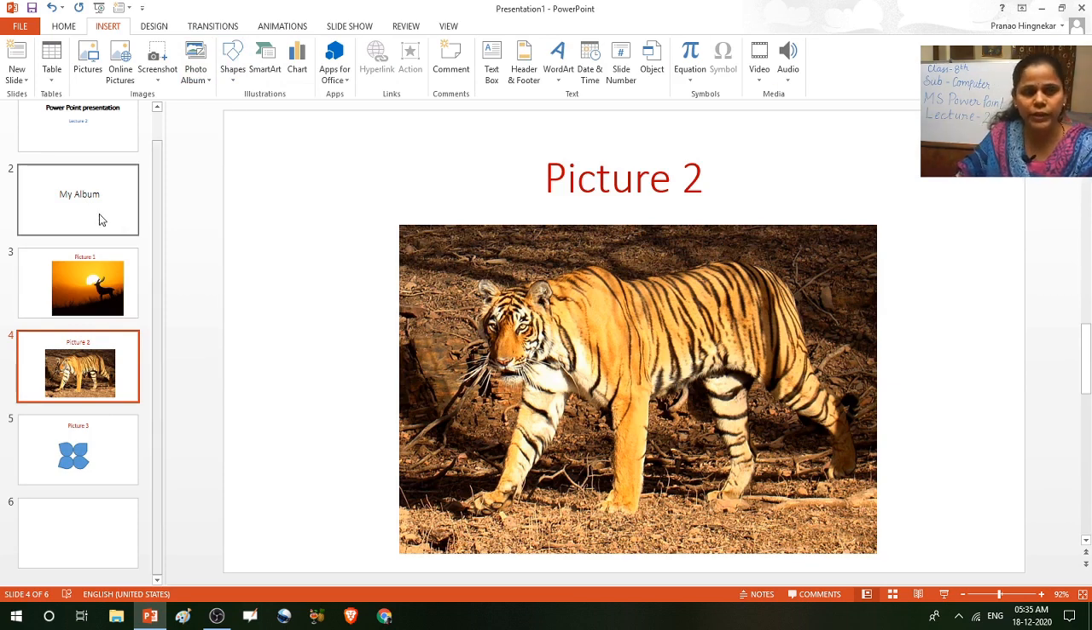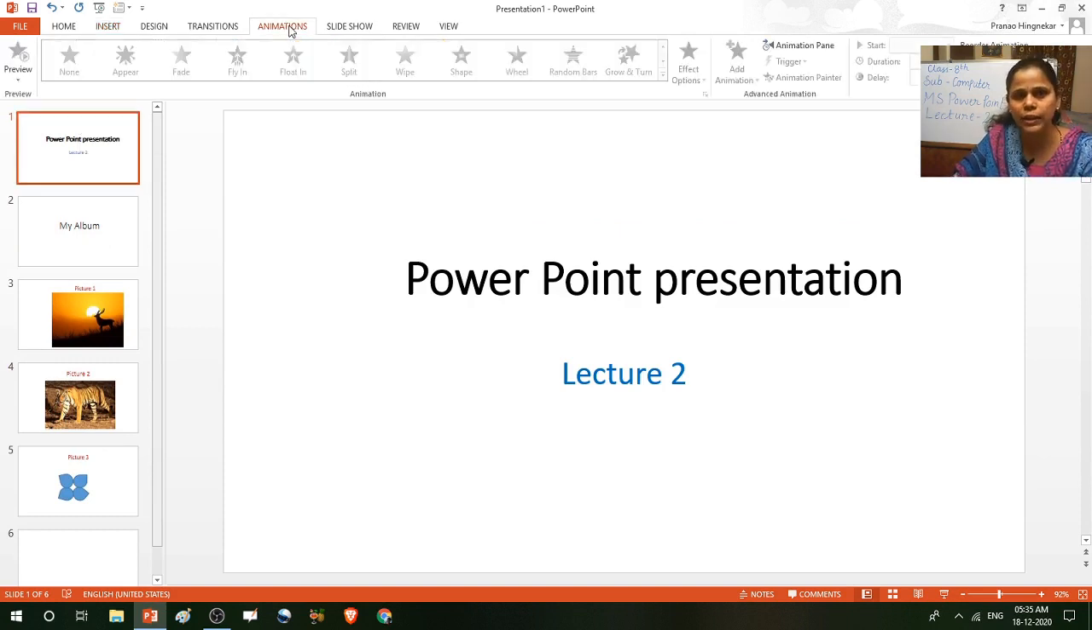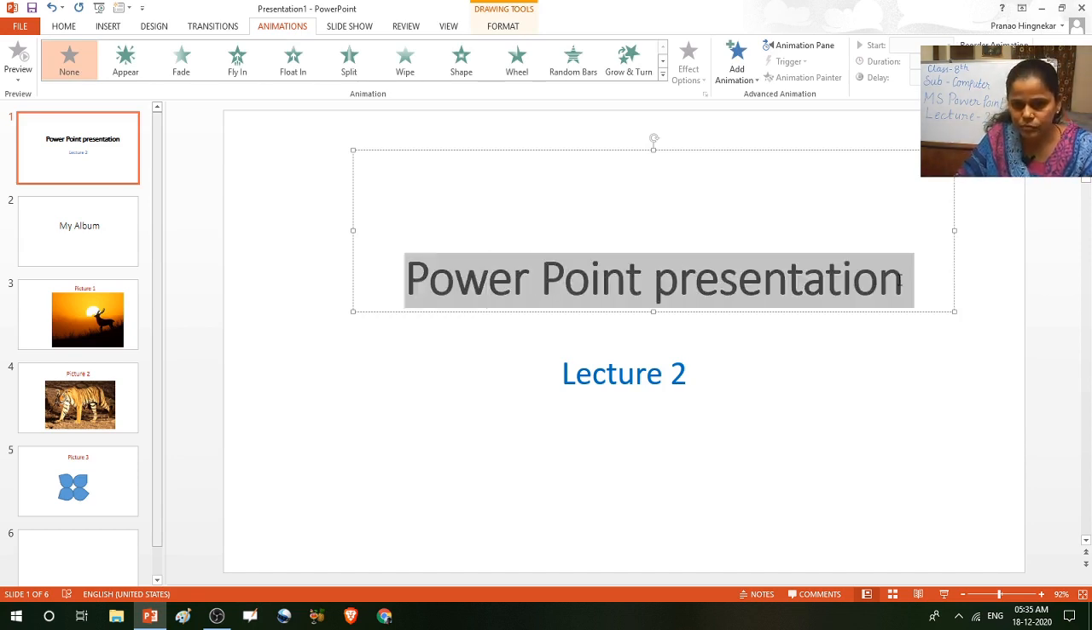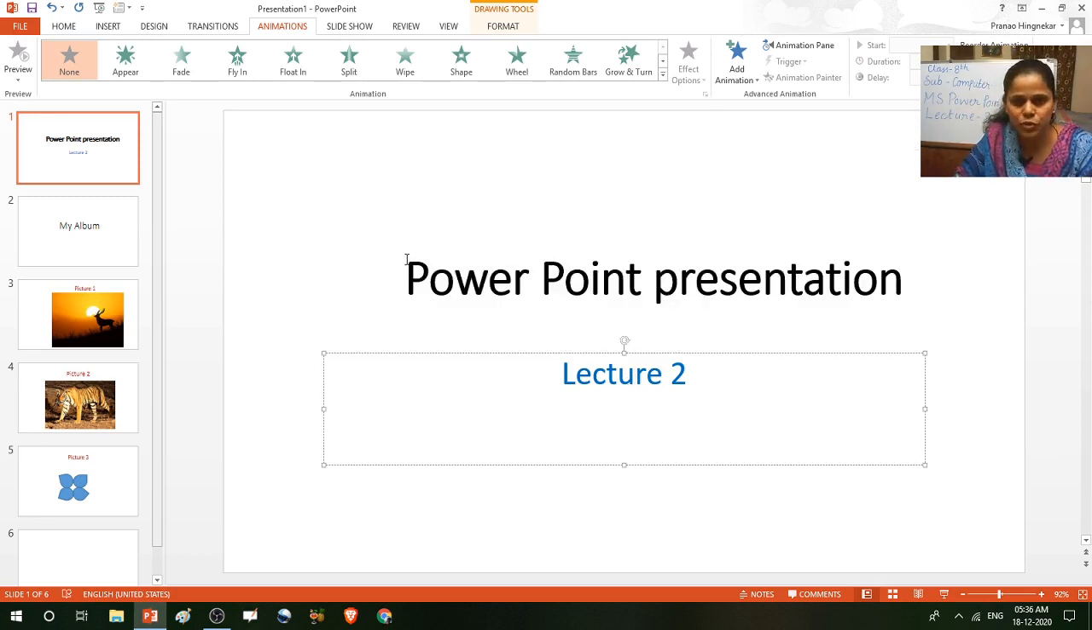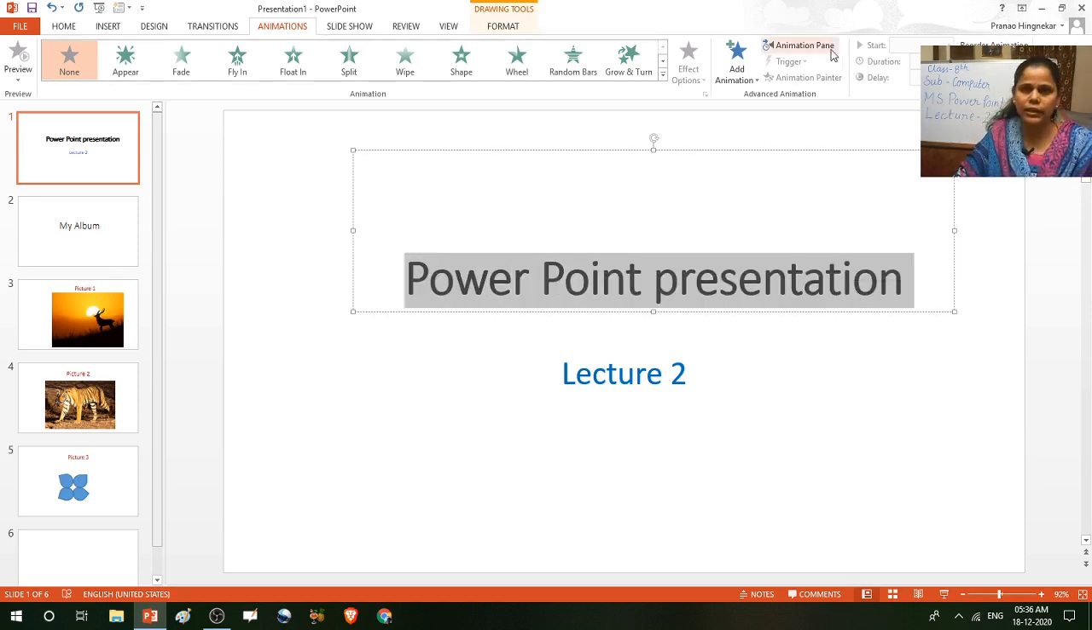Now it's the time of animation. So first click on the first slide, then click on the animation tab, then click on any content. Here in the first slide there are two contents. The first content is the title box, one rectangular box that is for the title. Then this is the second content. So first select any content, and then select any appropriate animation option from the ribbon.